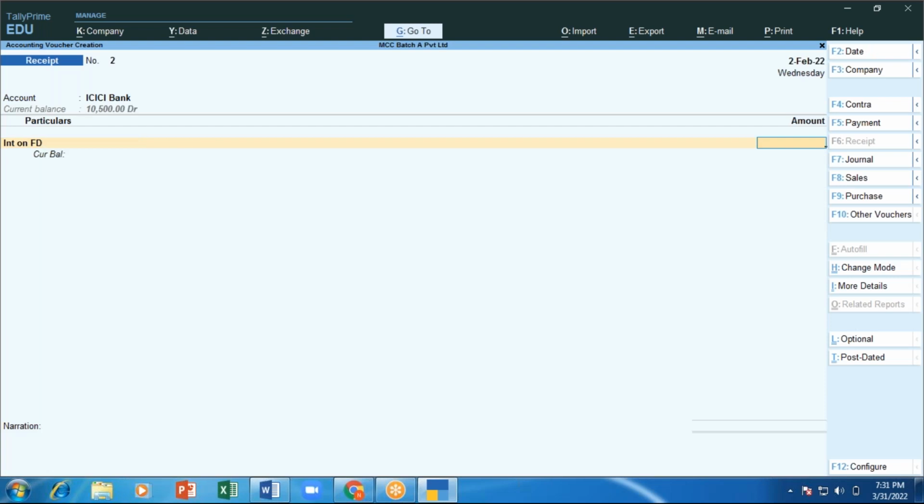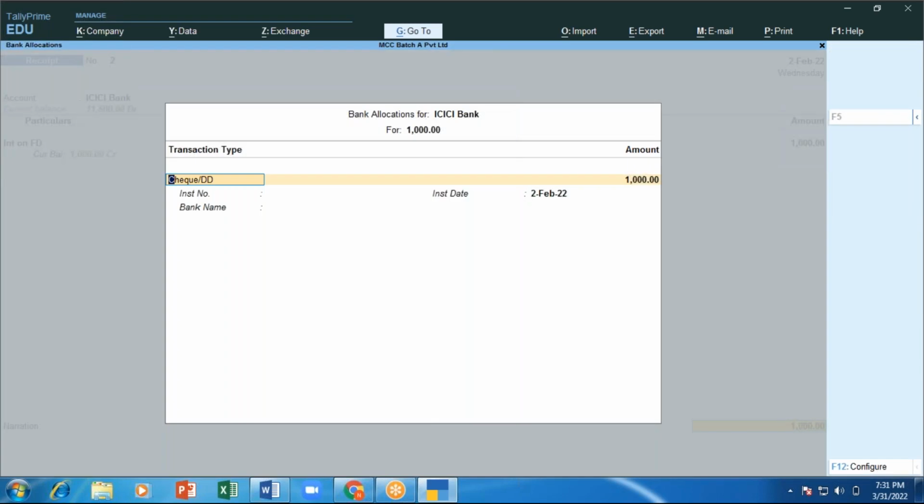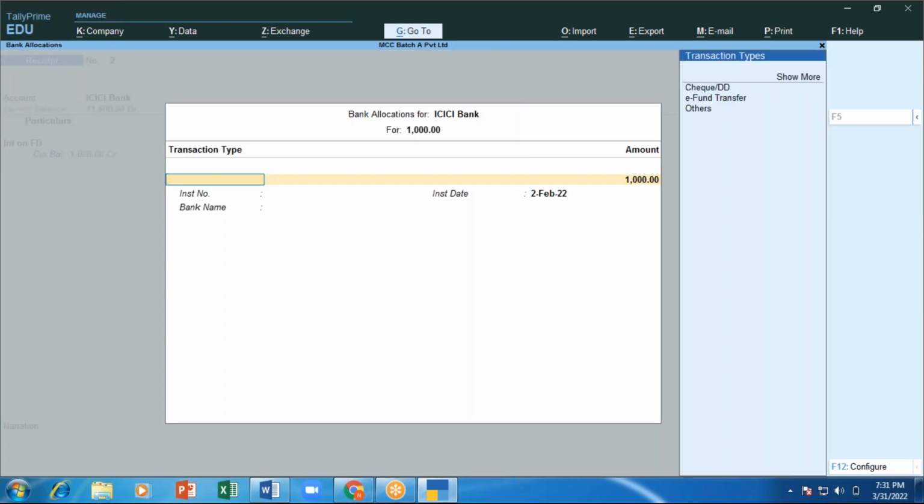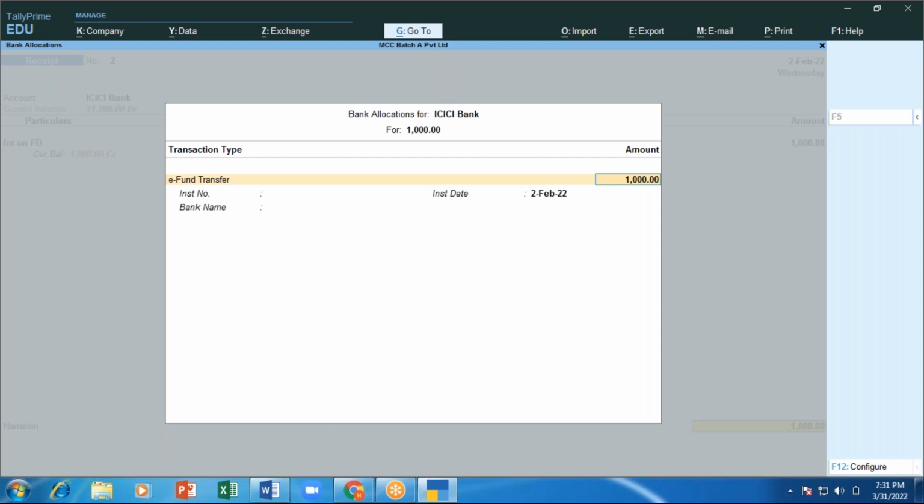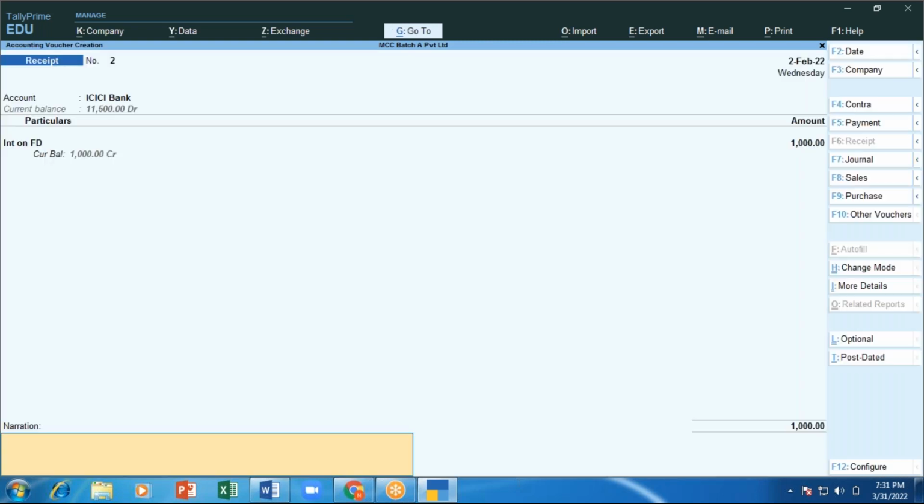How much am I receiving? Say 1000 I've received. Enter, accept it. Before giving a narration, I'll give this as e-fund transfer. I'll accept the screen, give a narration, and accept it. Interest received, accept it. So any doubt in this? Any doubt in contra, payment and receipt vouchers? Guys?